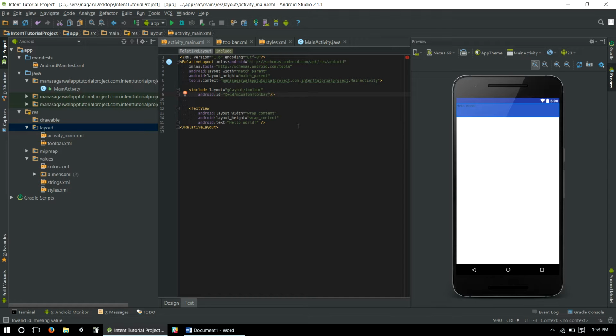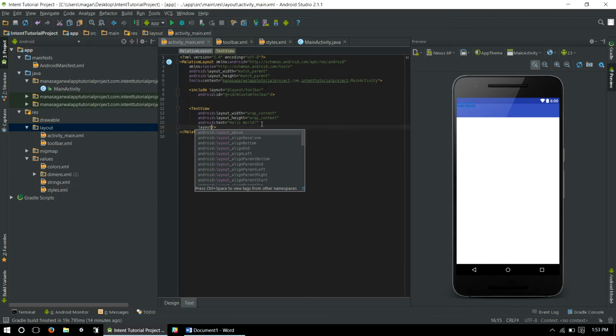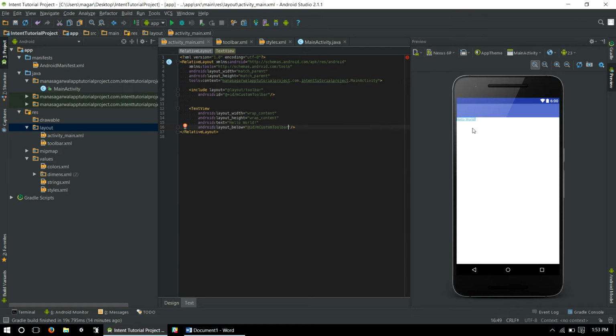And now you notice that the hello world text is overlapping this. In order to fix this, all we got to do is write layout underscore below. So we're going to write below, and then we're going to say at plus ID. Now we're going to write at ID slash my custom toolbar. So now the text moved below.